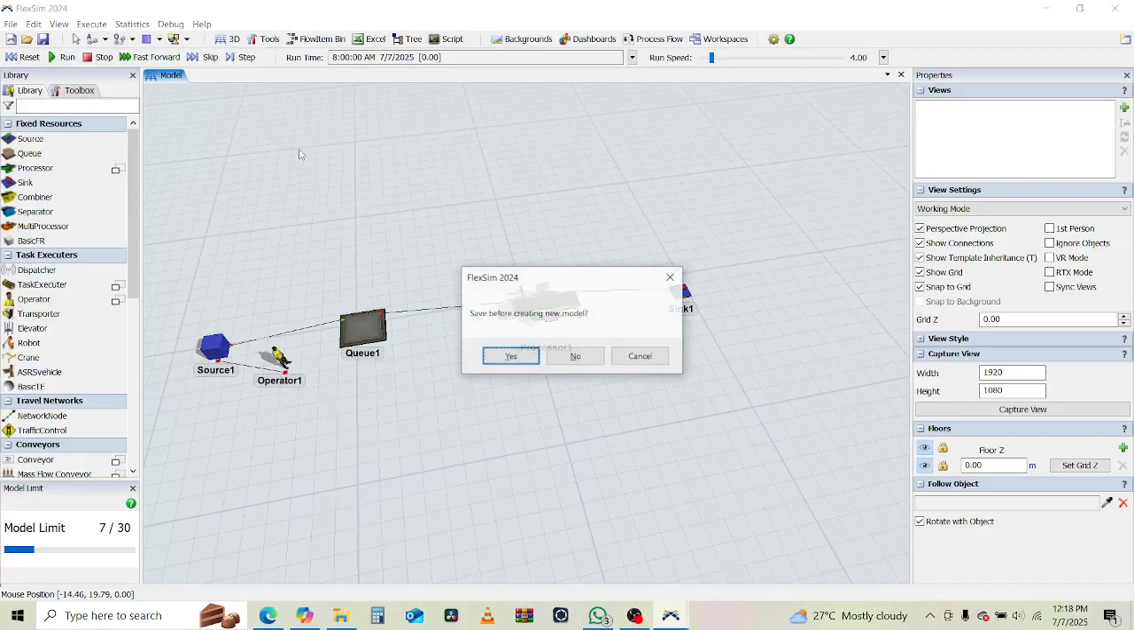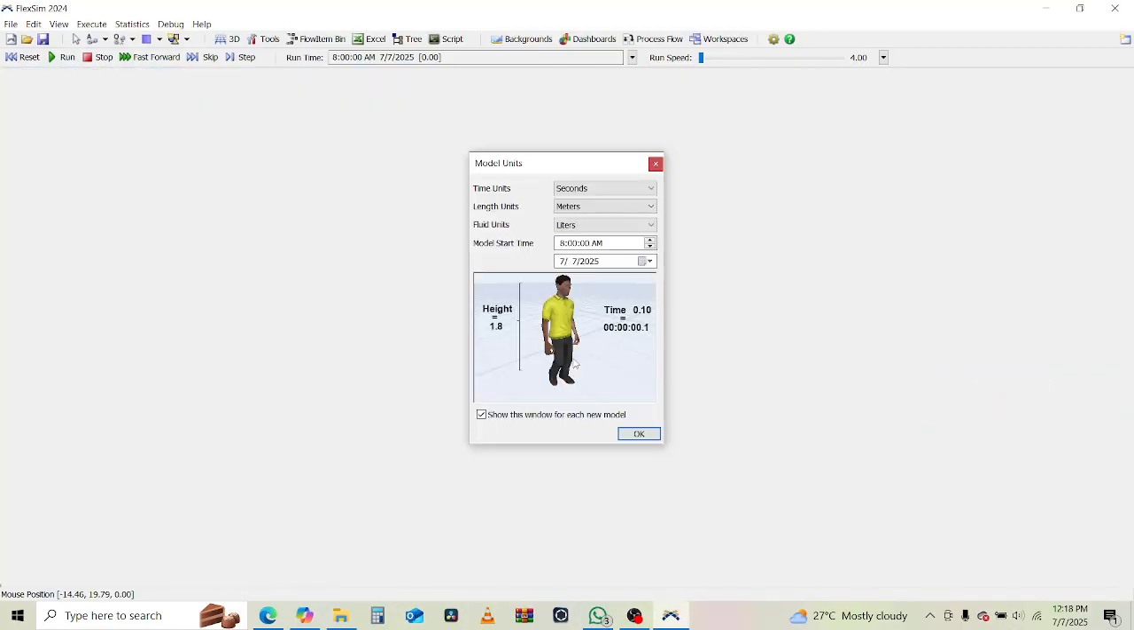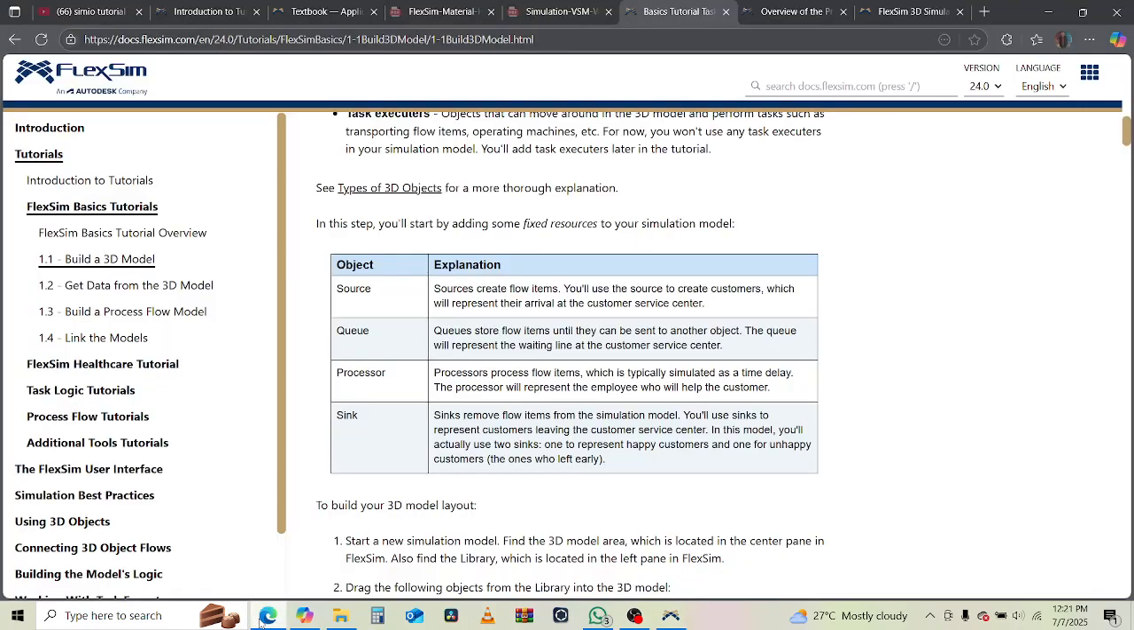Okay, let's just create a new model. We don't need to save this. Okay, so let's create a new model with the default settings with second, meter, liter, start time, and date. Okay, so it's telling us to create source block, create queue block, create processor block, create sink block.